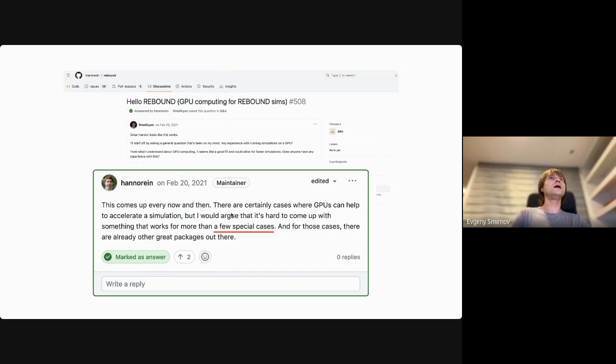And when a person asked the creator of this package, the creator of Rebound, whether they plan to support GPU, the answer, you can actually see it on your screen. The answer was that there is no plan to support GPU or other types of optimizations because, quoting, there are only few special cases.